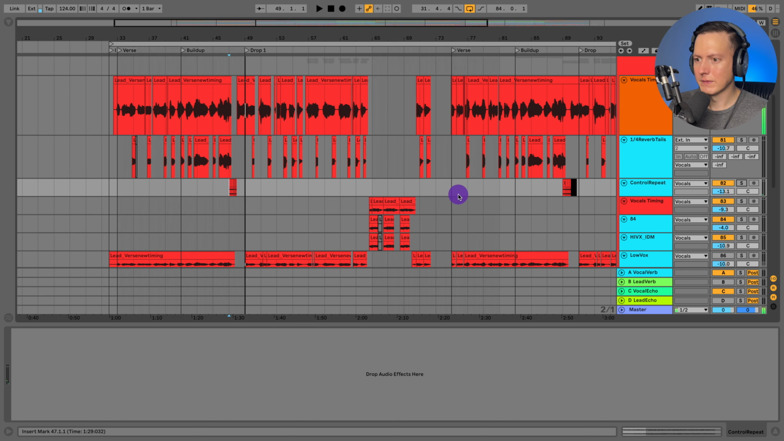And then I did have this low vox effect, which was just the lead pitched down an octave, but I didn't end up using it. So I'm actually going to delete that. I've got some reverse vocal effects. You should know how to do reverse vocals. These are nice to add in between different sections as a type of transition.